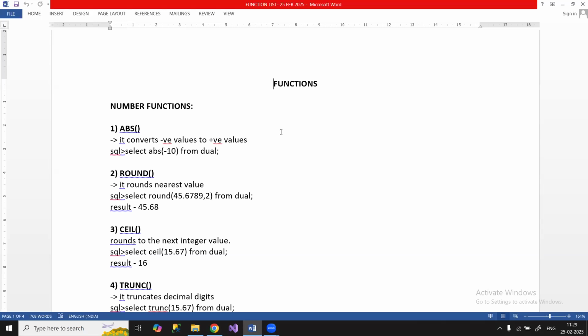An index works in two ways. To work with an index, two conditions should be satisfied. The first condition is that the select statement should have a where clause. And in the where clause, we have to give the index column.